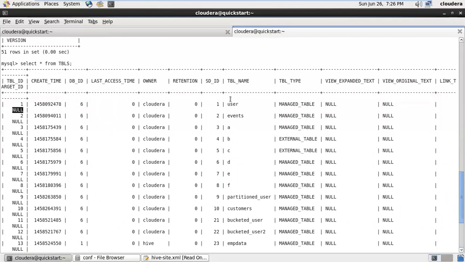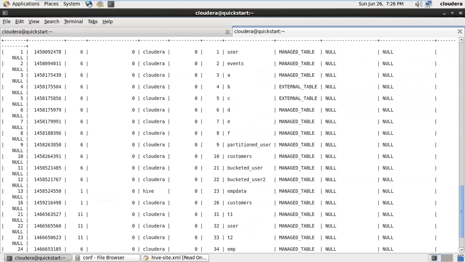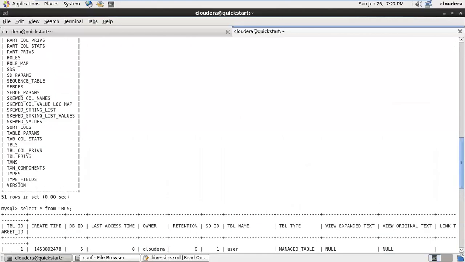And if you see all those table names: user, events, A, B, C, D, E, F, partitioned user. I created this partition user some time back in some other DB. Now I have this partitioned user just now created. This is the next sequence table. So that way, it maintains the list of tables.